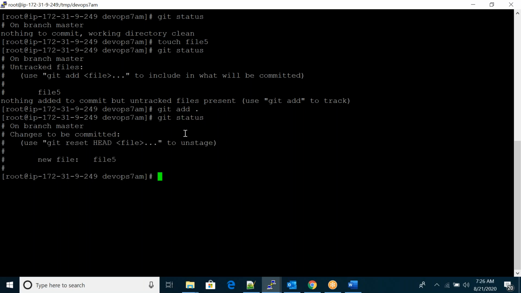Now git status. There is no untracked file. At this stage, I want to undo, I want to reset my changes, like a kind of undo. I added my file to git to track, but by any chance I changed my mind and want to undo. Then you can use the git reset command.